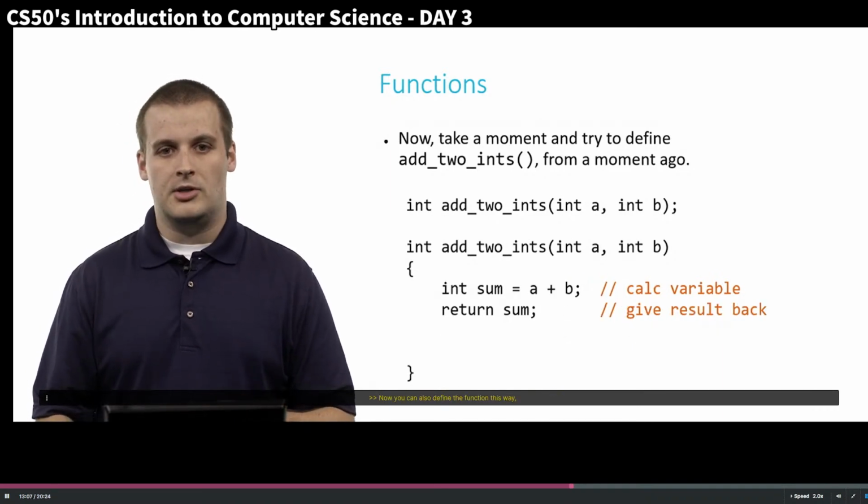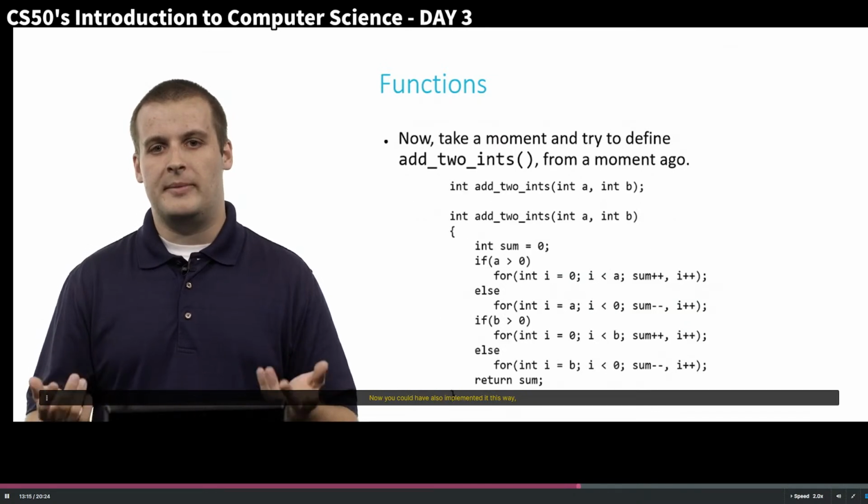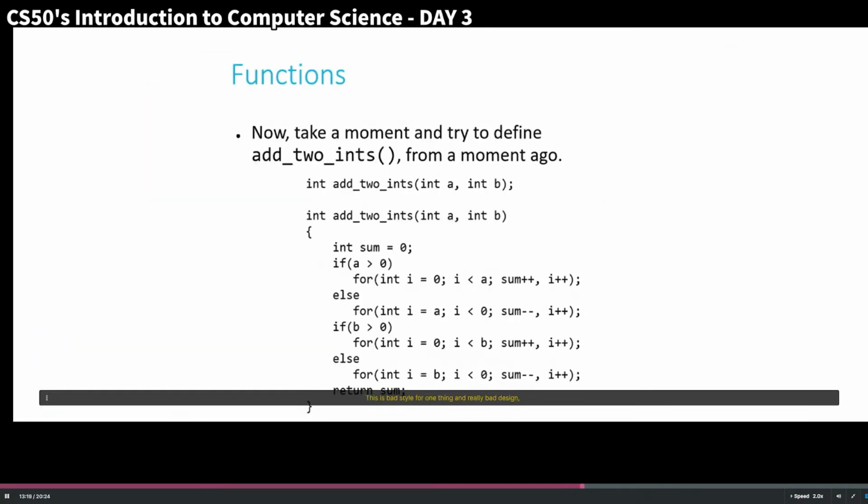Now you can also define the function this way. int sum equals a plus b, skip that first step, and then return sum. Now you can also have implemented it this way, which I highly do not recommend. This is bad style for one thing, and really bad design, but it does in fact work. If you take this code, which is in badadder.c, and use it, it actually does add two integers together. It's a very poor implementation of this particular behavior, but it does work.